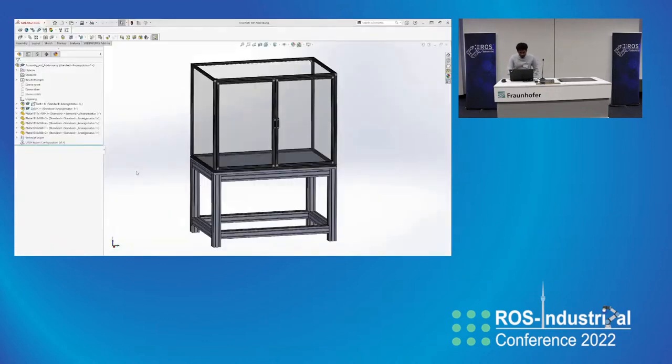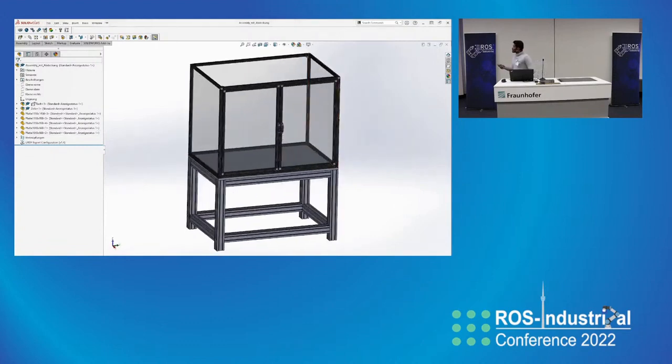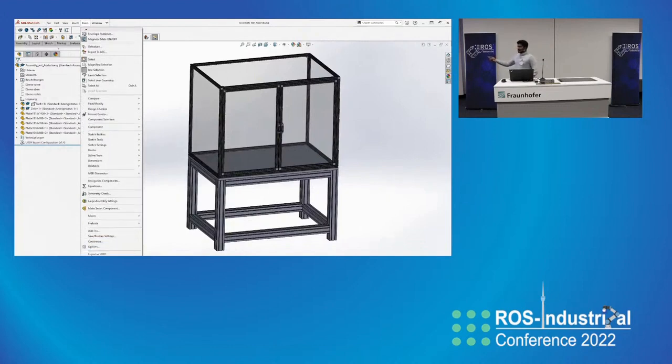Let me play this video. So this is the SolidWorks tool that we use. In SolidWorks, if you go to Tools, we can see the export URDF plugin because we already installed it.